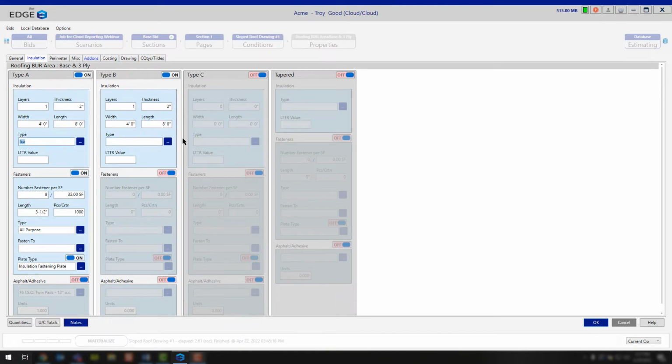Here I'm just going to copy and paste with Control-C, Control-V, leave fasteners off. I'm going to turn this adhesive on just to copy and paste this as well. So, if you needed to produce an insulation setup where you had one layer being fastened and one layer being adhered, this is how your condition property view would look.